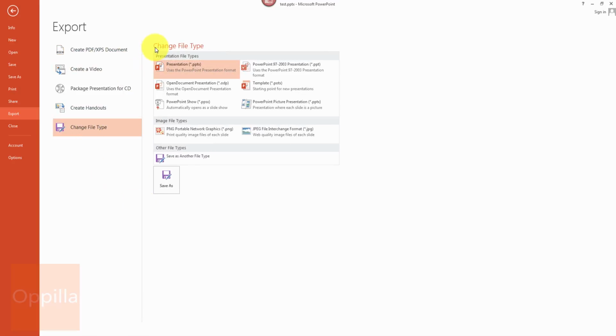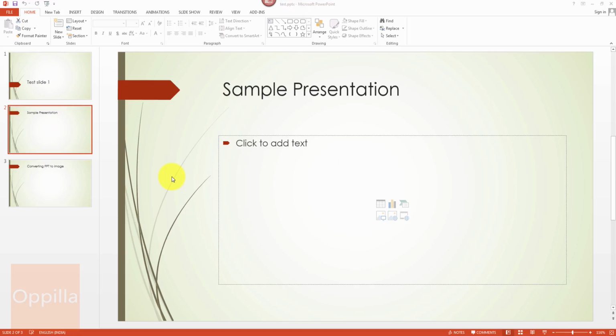Under the list of file type options, you can see this option, JPEG File Interchange Format, .jpg format. This is more suitable for web quality image files of each slide. So I select this and click on Save As.